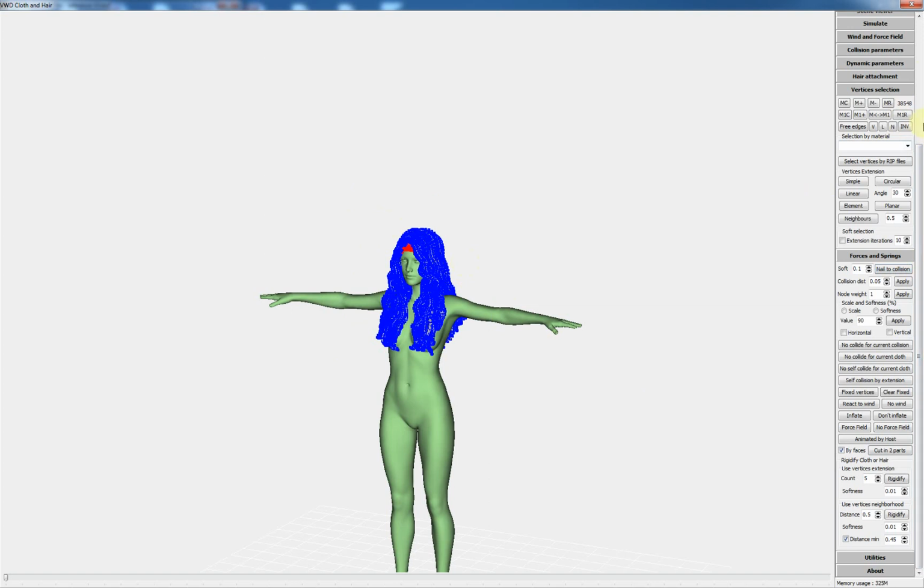I will select the bottom, and I will apply rigidification by neighborhood with the reference distance for the hair, very hard stiffening, and I will use a very small distance between the two limits, the high limit and the low limit. I run the rigidification. Okay.